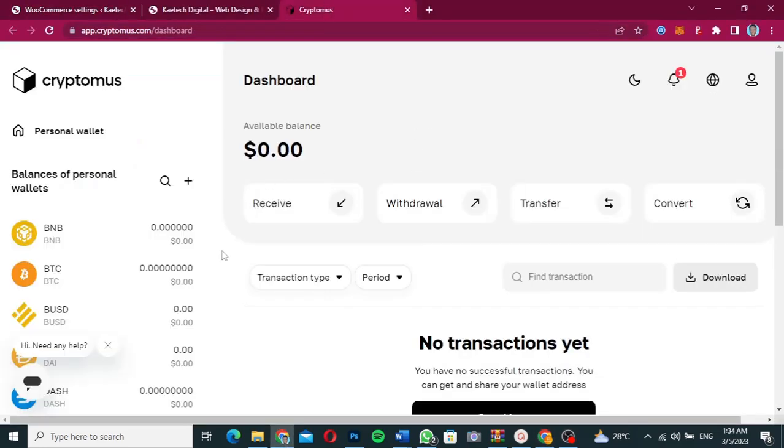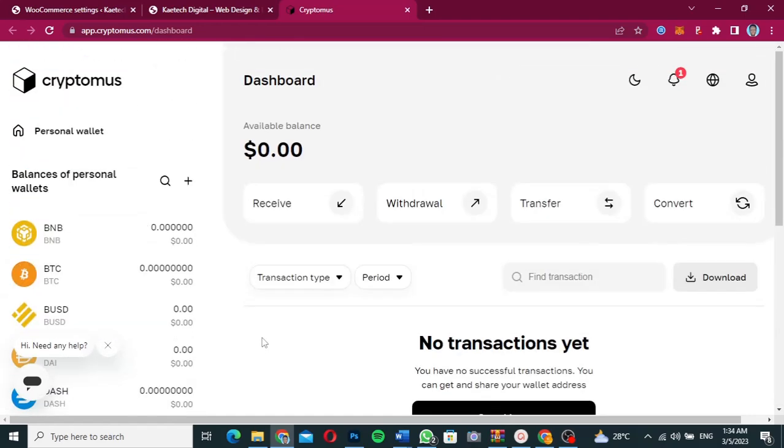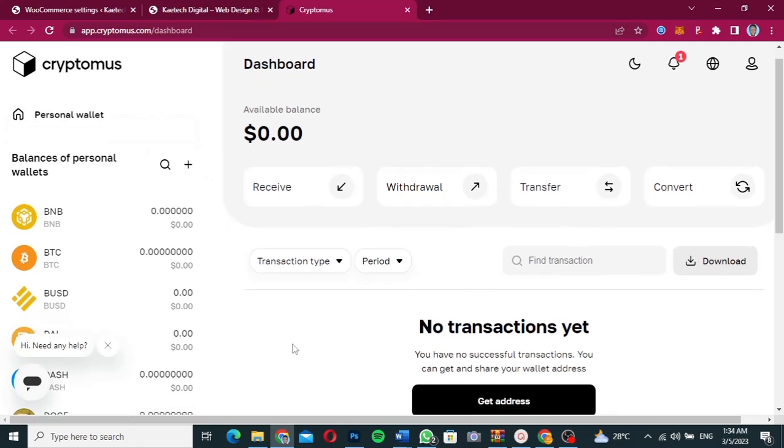Okay, so you're gonna have this dashboard, which is a very new personal dashboard for yourself. Now because we're gonna use this particular wallet for our business, not just as a personal wallet, we need to create a merchant wallet. Now guys, as you can see, you can receive, you can withdraw, you can transfer, you can convert. All these widgets are there for you to use. Now if you go over here you can see all the settings.